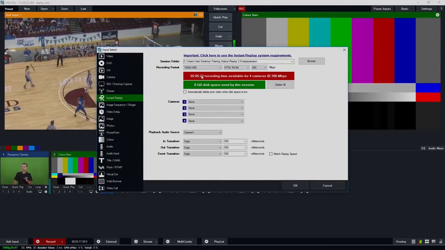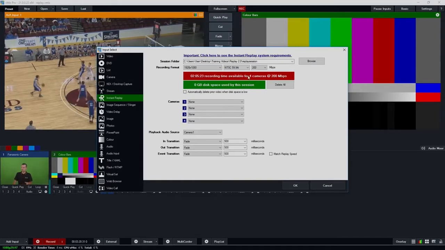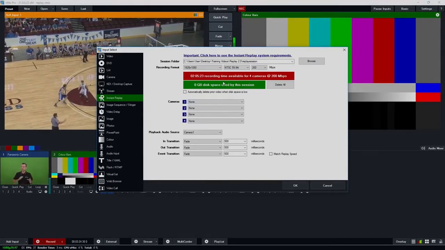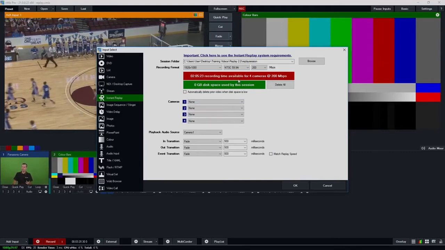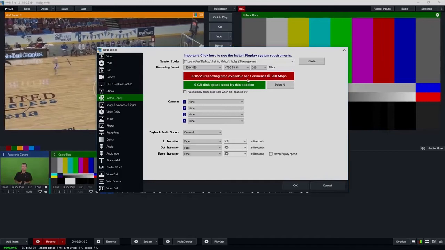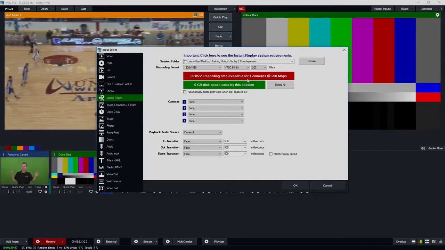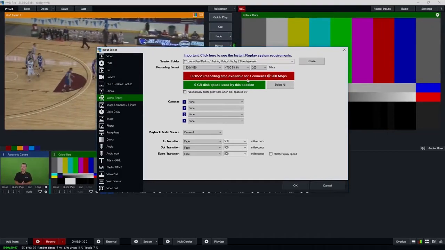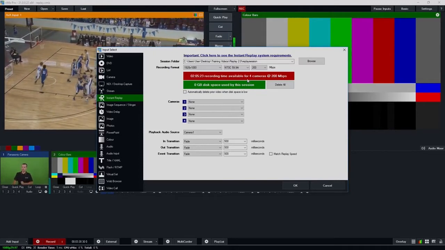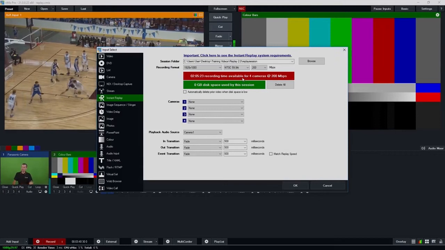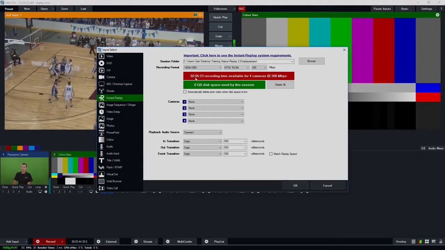Now you'll see in red, it shows you the recording time available for 4 cameras. This is an estimate based on the current recording settings you've selected, so you can get an idea of how much disk space will be available. Now this is recording time over all the cameras. So if you record 4 cameras, it'll give you 2 hours total across all of them. So what that means is if you had 4 cameras, you're essentially recording 8 hours of footage that can be fit into this 2-hour recording time.